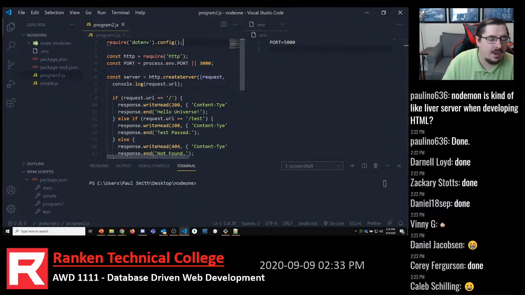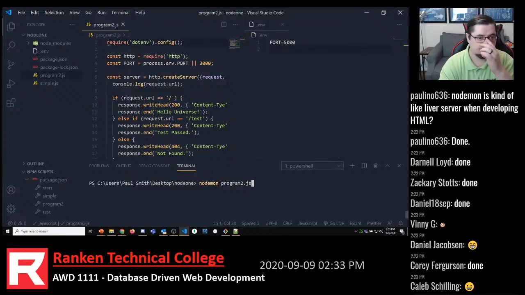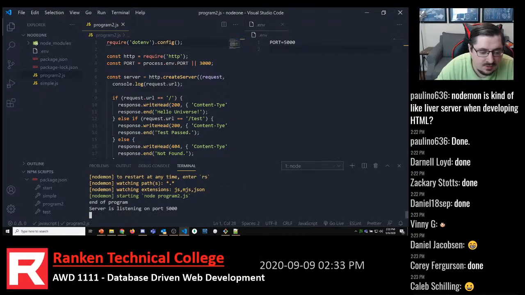So when we start the application now, you'll see that it's starting on port 5000 instead of port 3000. So let's start this application up. nodemon program2.js. Okay, and you can see that the server has started up on port 5000.